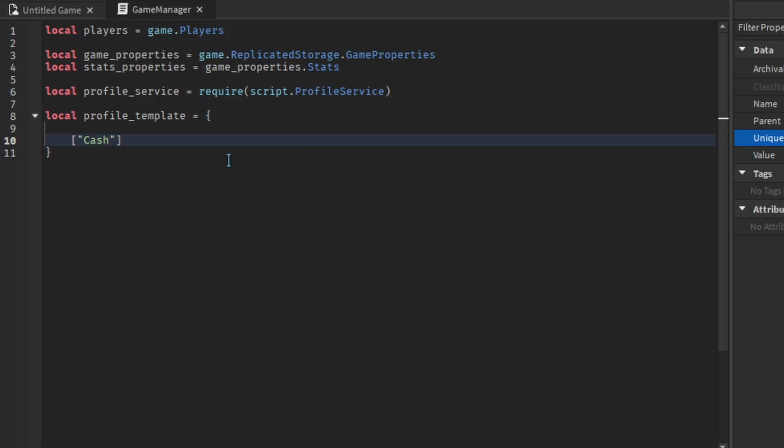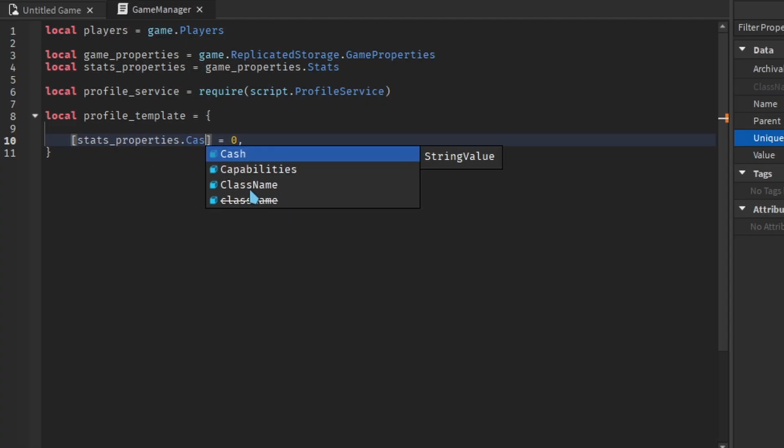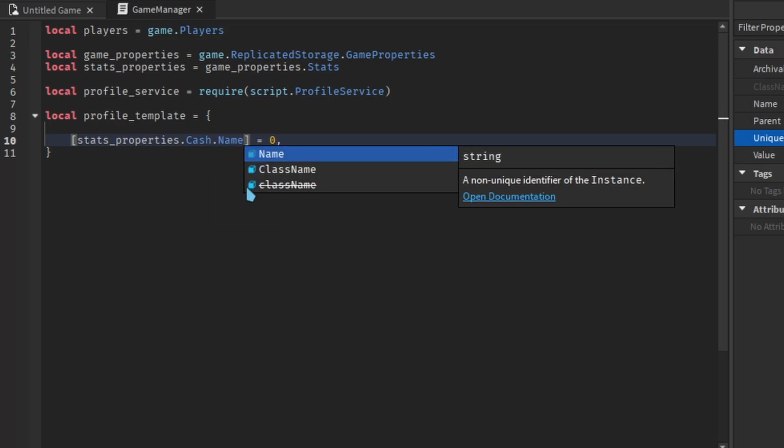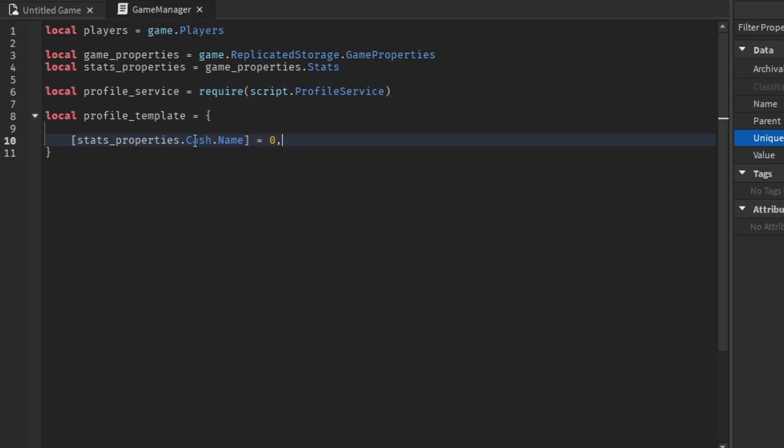We could say something like cash equals 0, which is completely fine, but just to be extra careful so we don't make any typos, we can instead use the name of one of the values in the stats folder. This way we'll always know if we made a typo, since the script will produce an error message telling us that whatever value we're trying to access is not a valid child of the stats folder. If we just use strings, if we do make a typo, the script won't know, and whatever is using that data will either be given nil or the wrong data. Let's do the same for the other values.